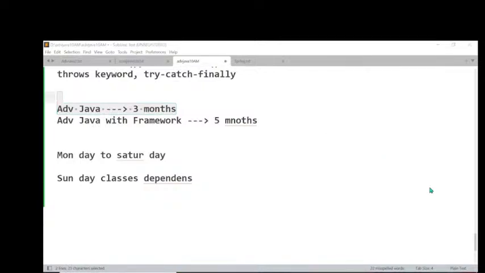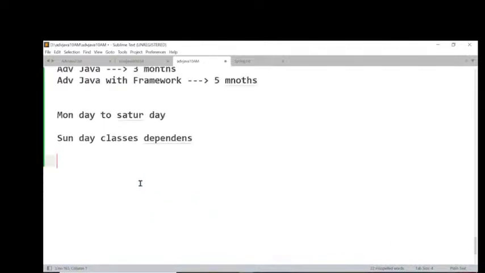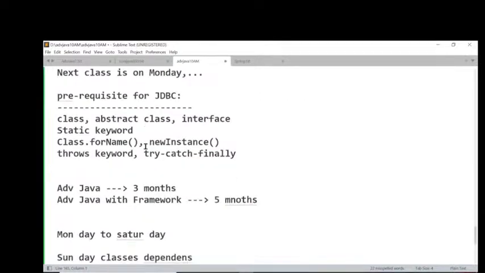Close it. Guys, anything else apart from this? Regarding this fee structure and all these things, just reach out to our office.